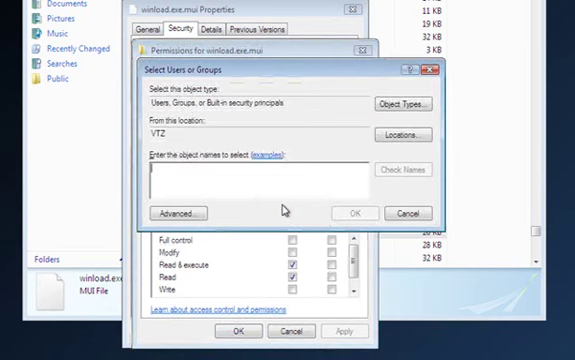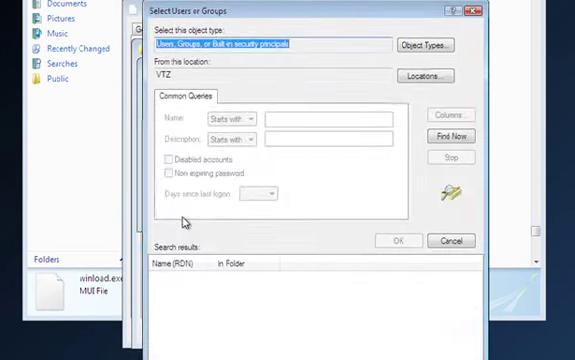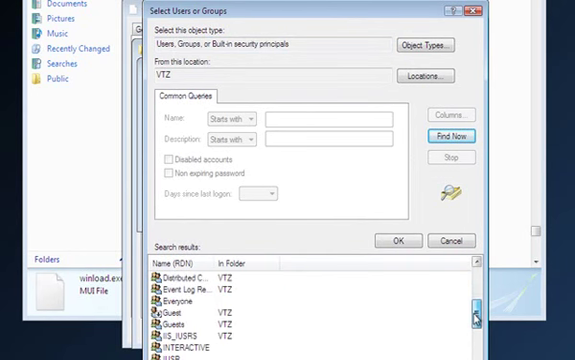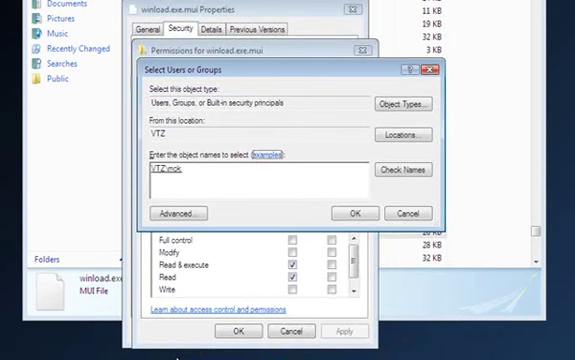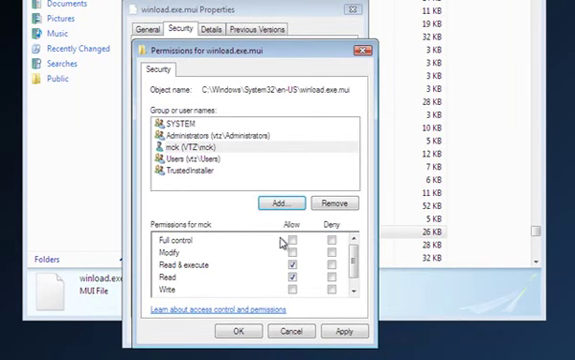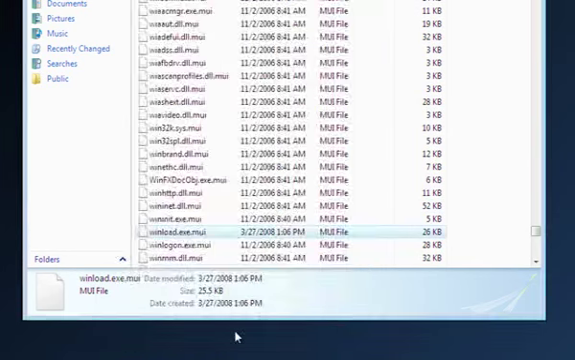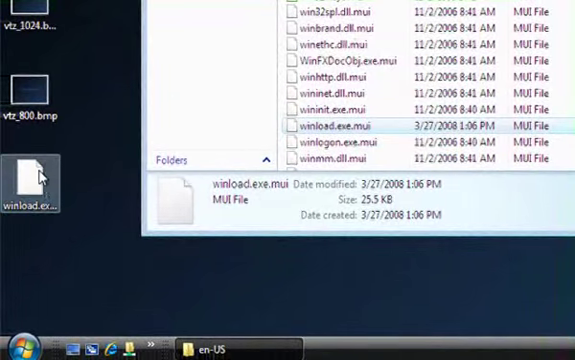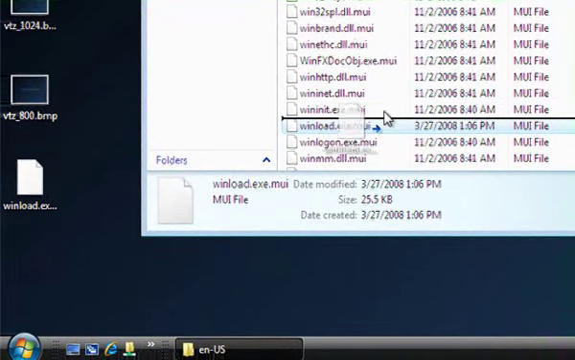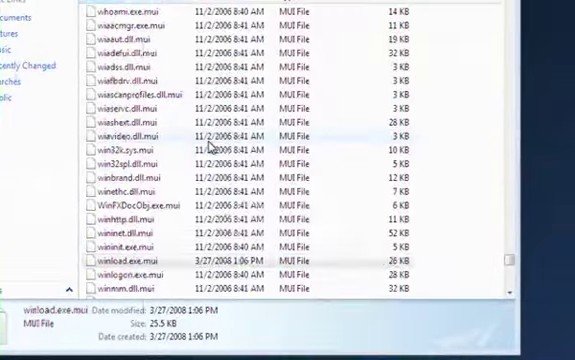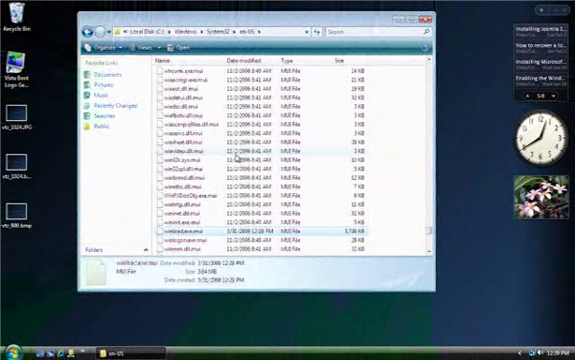And I'll click Add, then Advanced, and Find. And I'll find my account down here. Select it, click OK, and give myself full control. And then click OK again. And now I have permission to overwrite this file, so I'll right-click on the file here and drag it and move it over. Select to replace it, and that's that.